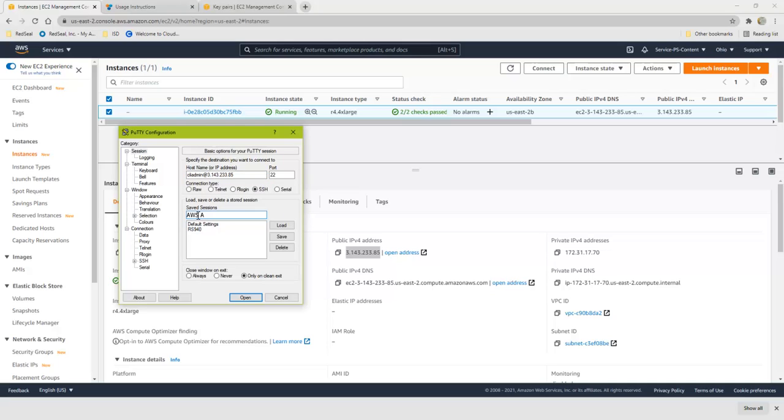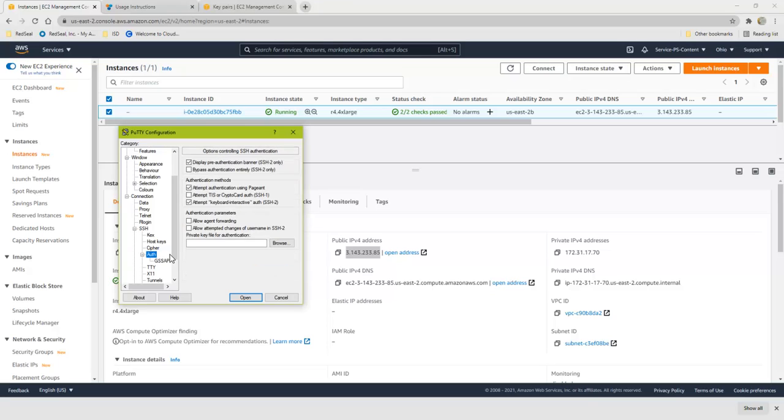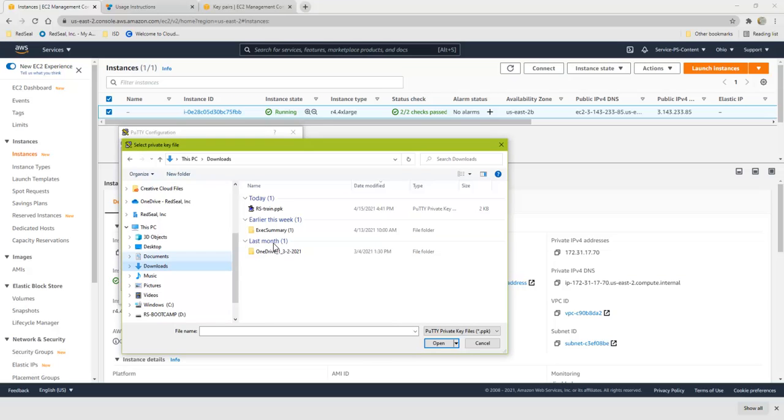Next, we need to name the session and save it. Afterward, we want to access the SSH category and expand it, and then pick the Auth level. We need to right-click it, which puts us in the SSH window, where we might browse for the PPK or key pair file we saved as part of our preparation to create an instance.